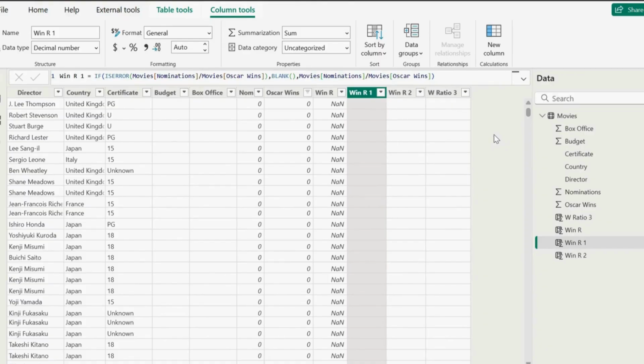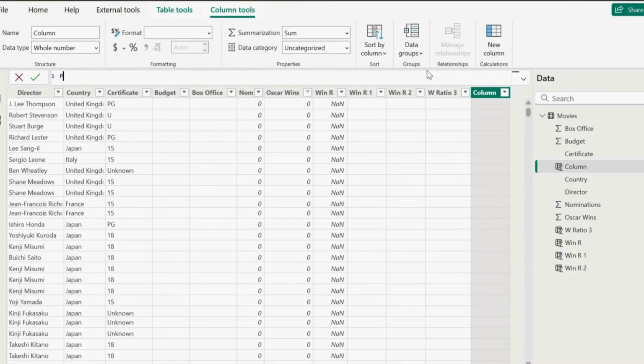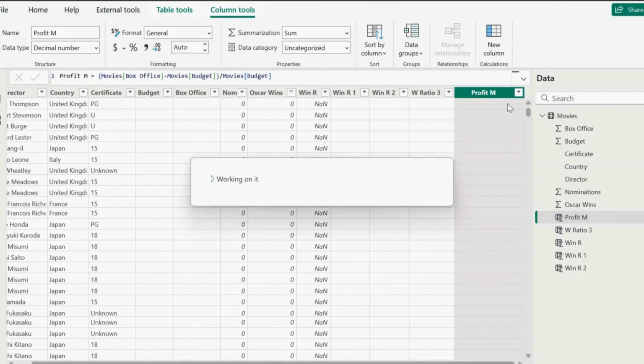Let's put another example for the Divide function. The Divide function is relatively simple. When we have the box office and the budget, we want to calculate the profit margin. How can we do that? Profit margin is very simple. It's just the box office minus the budget, then we put the bracket on it, then divided by the budget. Then what is the result?